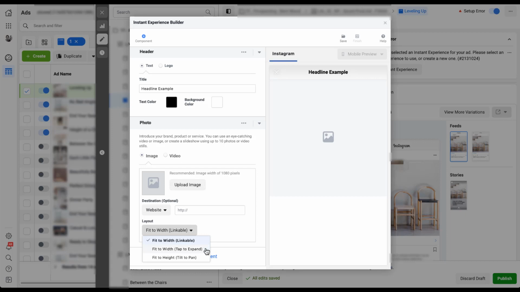You can fit it to width, but you can have it tap to expand, so when people click on it, the image actually just gets bigger. Or you can do fit to height, where people can kind of tilt to pan through the portions of the image that are available. More often than not, you probably just want to do the fit to width and linkable option, which means that your image is clickable and somebody can go to a link once they click on it. If you only want the image to just be a static portion of the instant experience and not send any users to a landing page, just leave this portion blank.